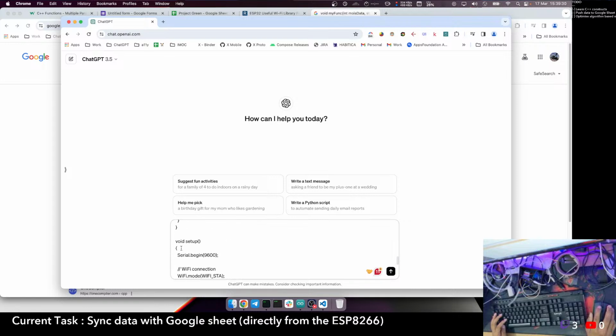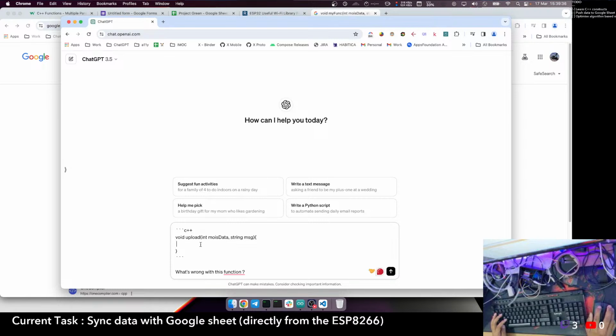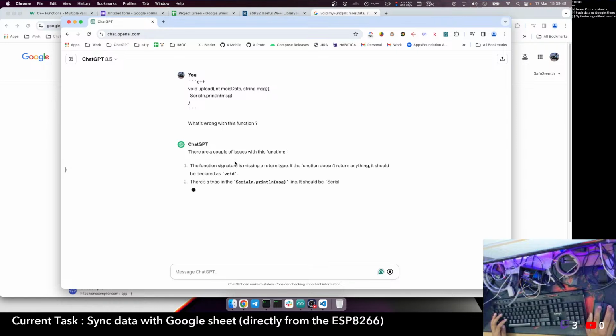We can, yeah, Serial.println(msg). Okay, and now we will ask. The function is missing a return type. Bro, void is the return type, right? The function doesn't return anything, it should be declared as void. The heck? There is a typo in the serial message line. It should be Serial.print. Typo, that's fine, but the first one is wrong.